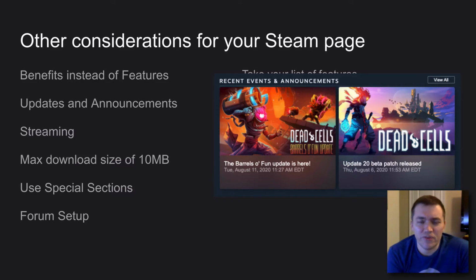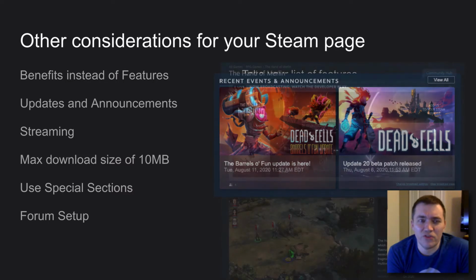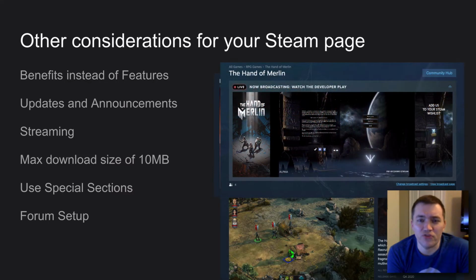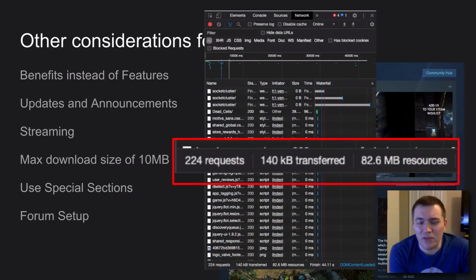There's another element that Steam has added recently, which is allowing developers to stream. It's actually fairly easy to do streaming on your page, and it looks really nice, and you can see how many people are viewing it. It's a really good way to show people what's going on with your game and help people make that decision to buy.